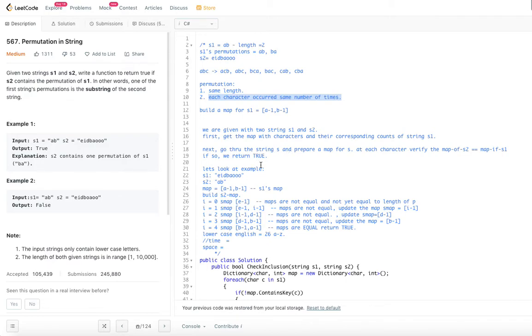So let's look at the same example. This is S2 actually, and this is S1. S1 is AB, S2 is EIDBAOOO. The S1 map, as we said, is this. Now let's build the S2 map. I is equal to 0, the index for S2. When I is 0, the map will have E1 because the first character is E. Now the maps are not equal and the length is not yet equal to the length of S1.